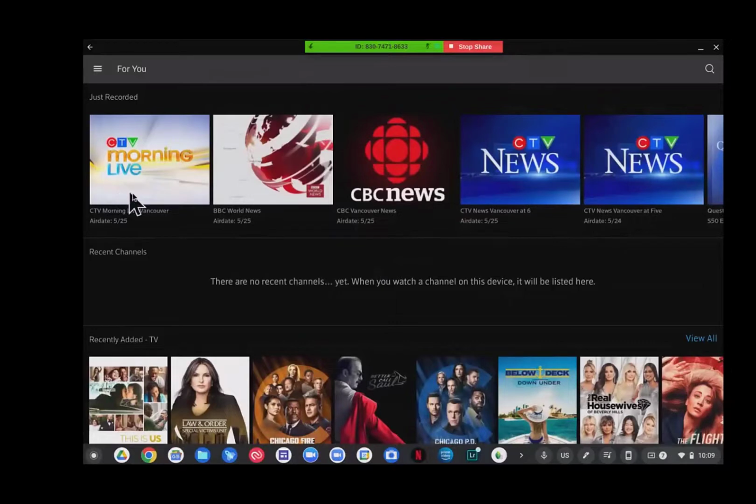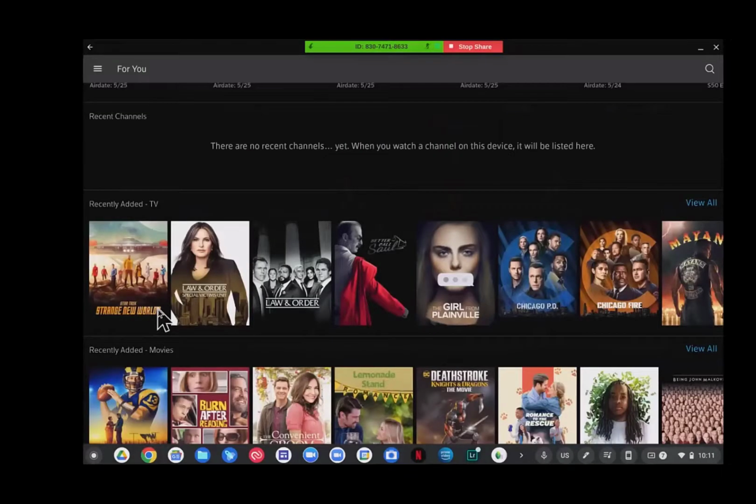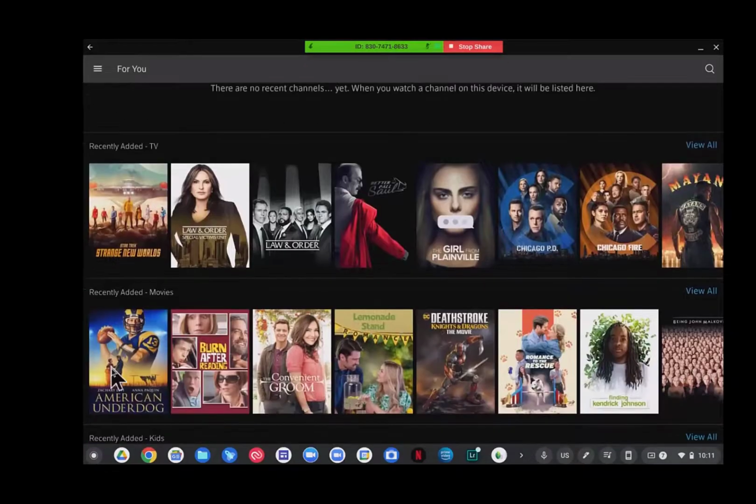These are just recorded. And on the right, this is the BBC, again recorded this morning. This is the news of last evening, the news at 5 and the news at 6. And here you have the recently added TV shows. These are some of the shows that our family has been watching. And then, of course, if you come down, you'll see some of the movies.